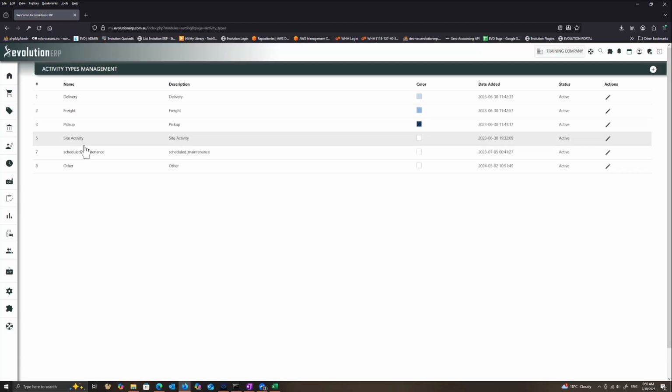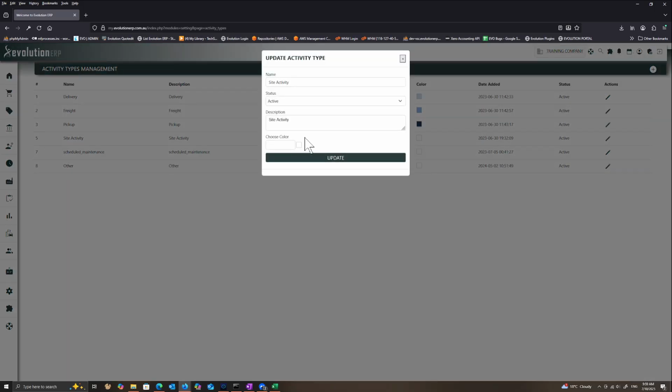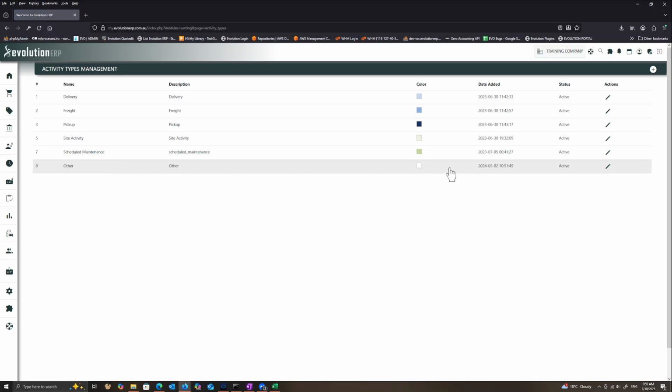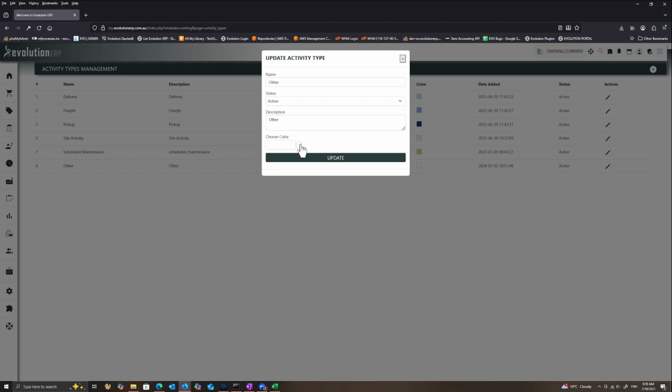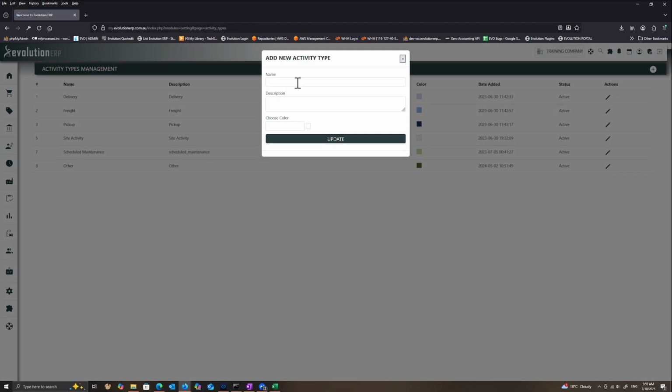So site work, we can say, okay, well, we have standard site activities. We might use our green shades for these. Scheduled maintenance, we might spell that correctly. And we might set the second green shade there and other, that's fine. And you could add an additional type, so we might add one for reporting, for instance, and we might set that as a green shade as well.